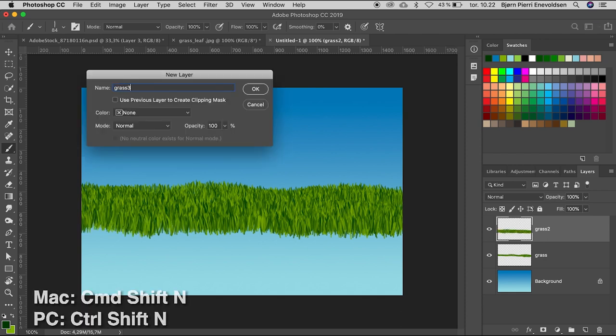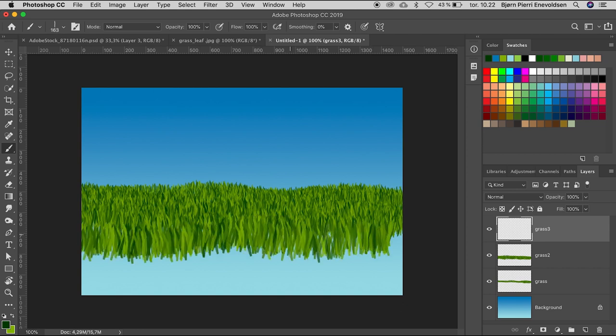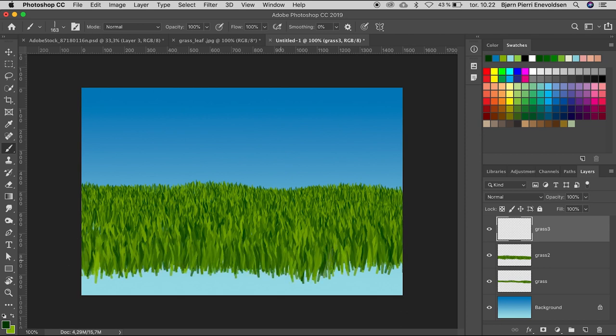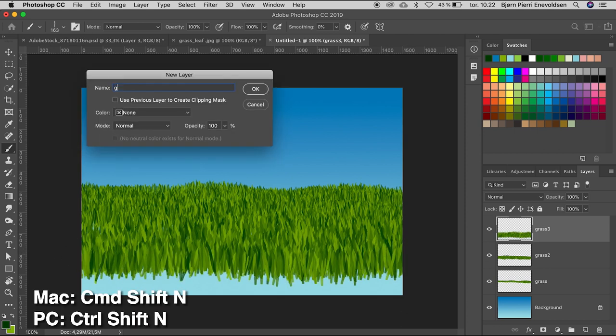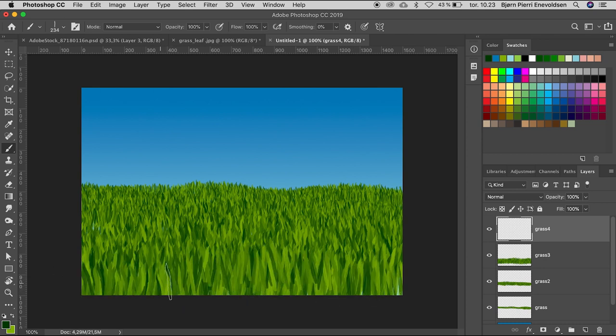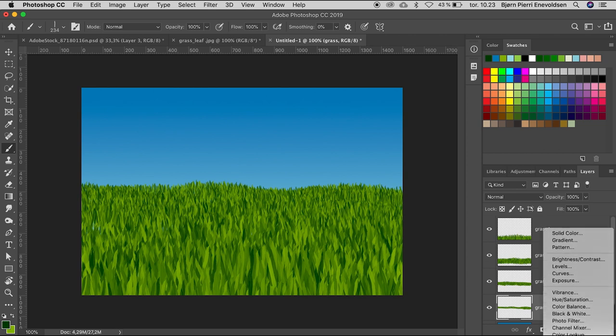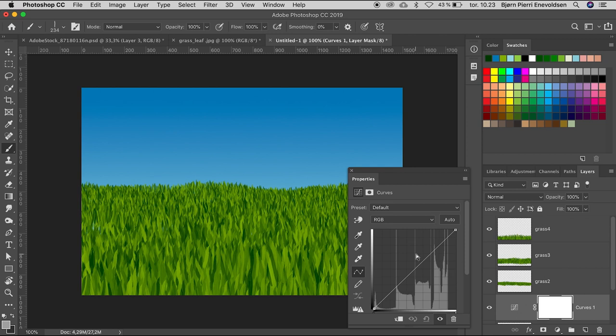And another layer. A bigger brush. And one last grass layer. Like that. And one last stroke. The reason why I made so many layers is that it's now possible to adjust them individually, make haze or lighten the colors in the background. Curves, a little up, like that.